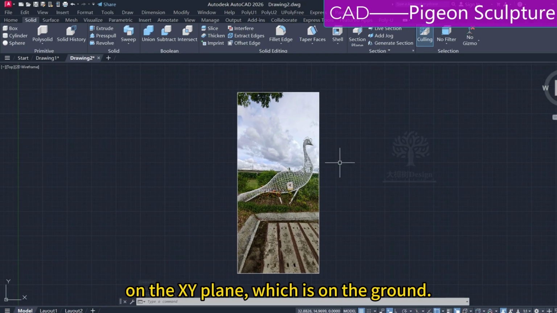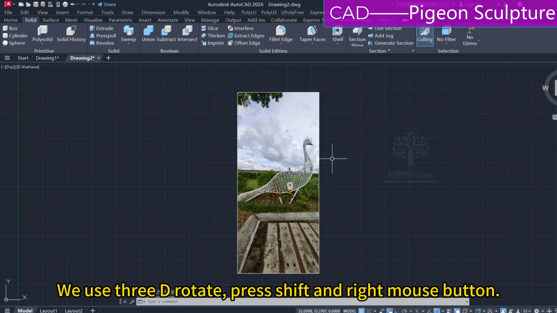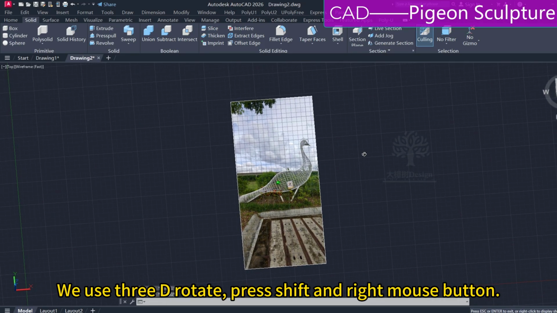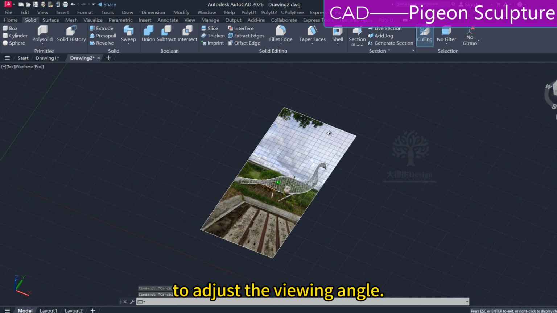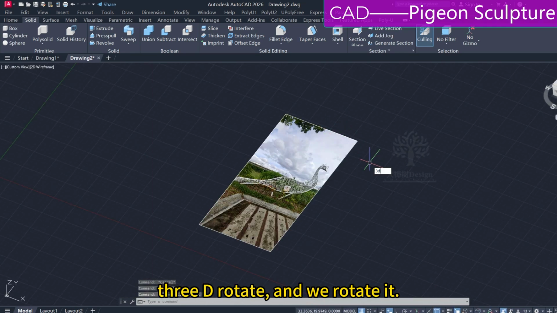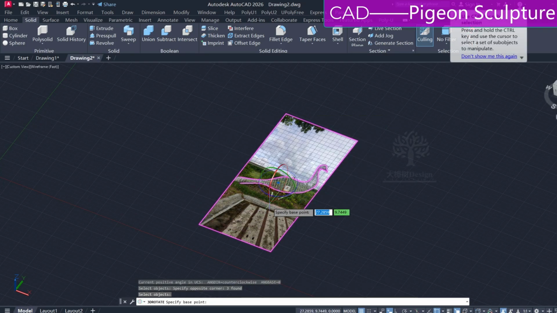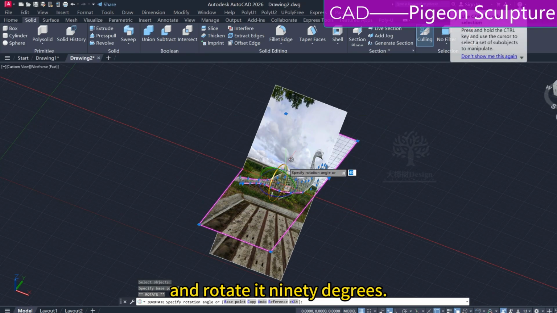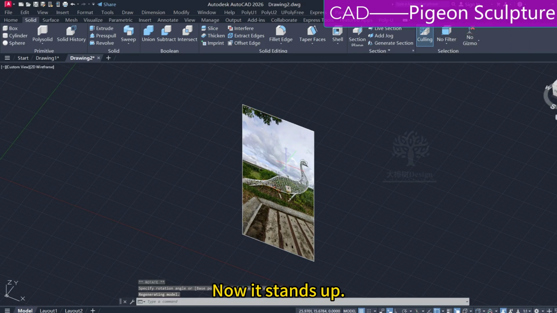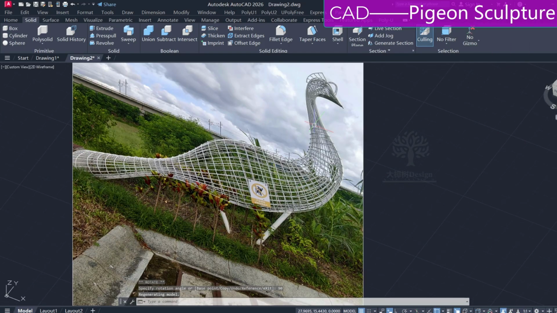On the XY plane, which is on the ground, we use 3D rotate, pressing shift and the right mouse button to adjust the viewing angle. We rotate it around this axis by 90 degrees. Now it stands up.